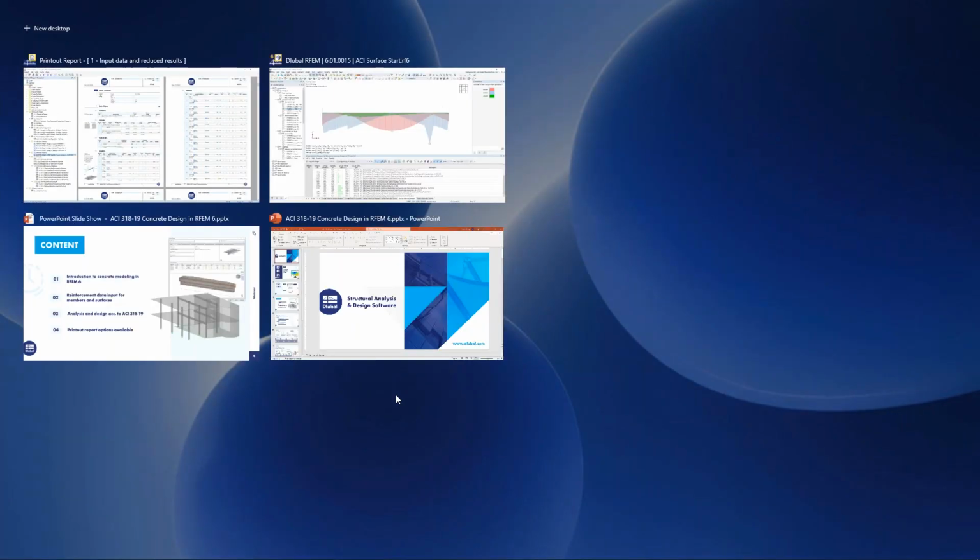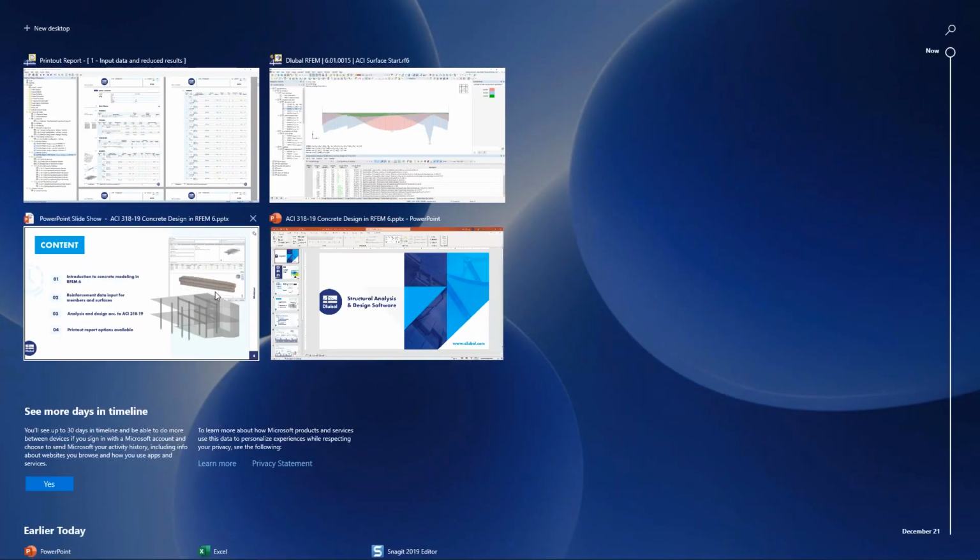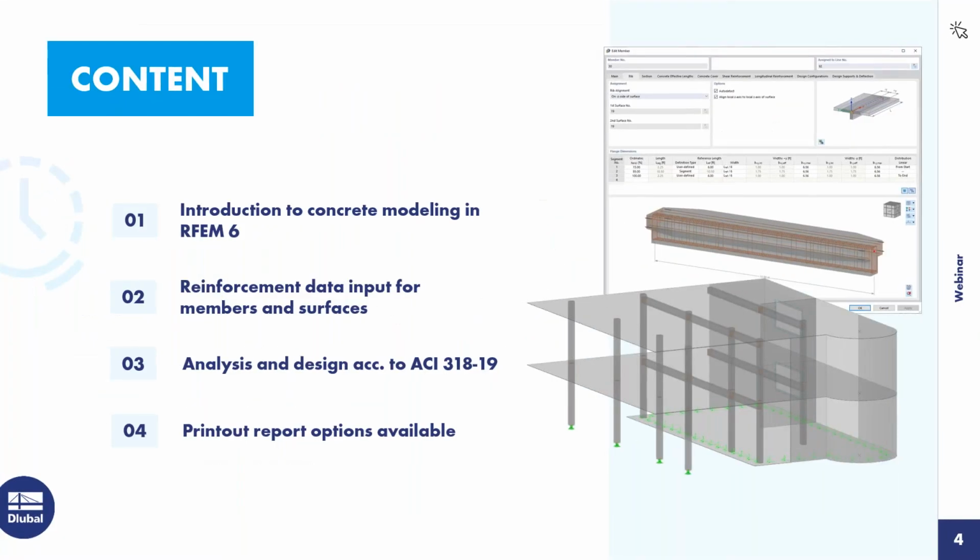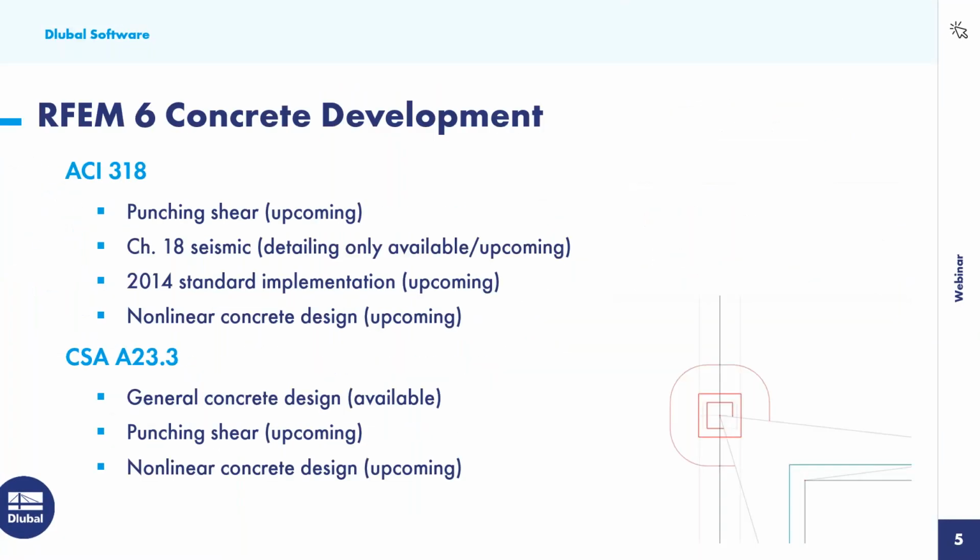Okay, so we are ending the hour today, so I'm going to go back to the webinar. One thing I just quickly wanted to mention before concluding the presentation is just some upcoming developments. So when we're looking at the ACI, I had already mentioned that punching shear should be ready in the next several weeks. So that will be something that we can look forward to.